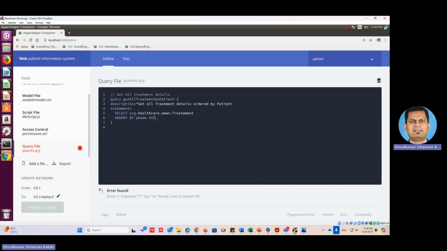Okay. But we don't want the treatment details to be seen by the other patients. So I can put a rule here. So he can see his own details. Let's say, for example, this doctor can use this query. He wants to see the treatment details of all patients. So he can check the treatment details from here. Let us put another rule where only the patient can see his own details.